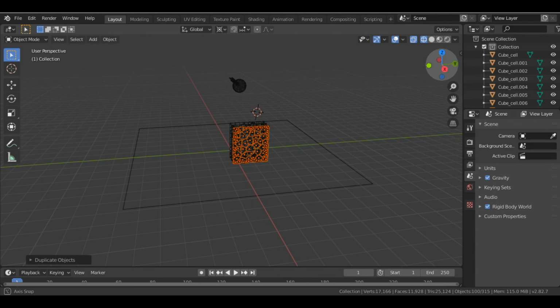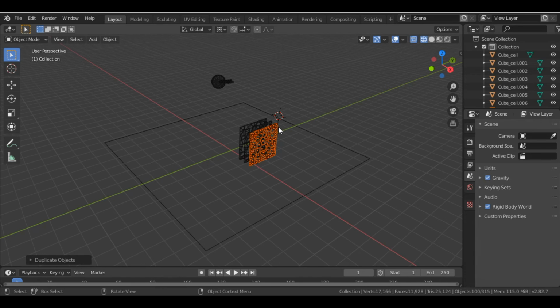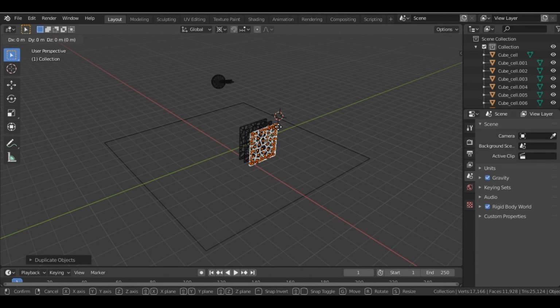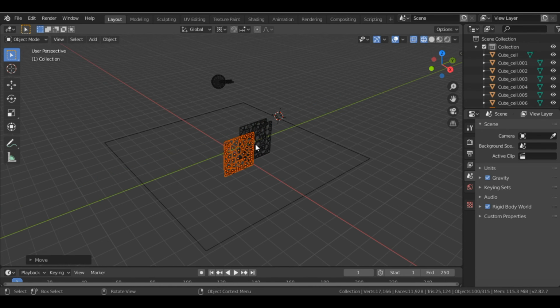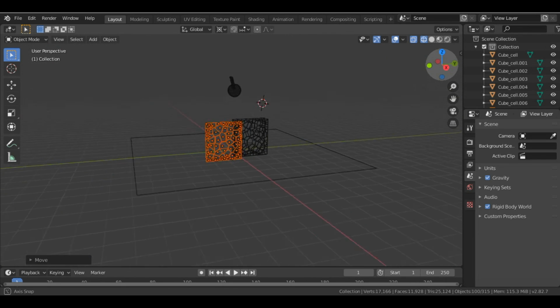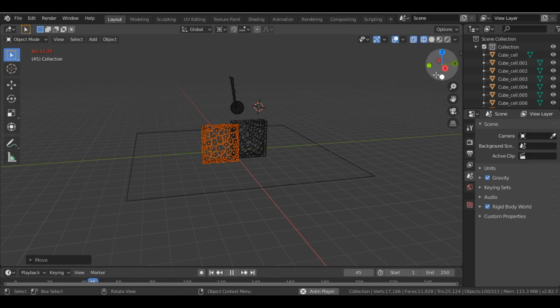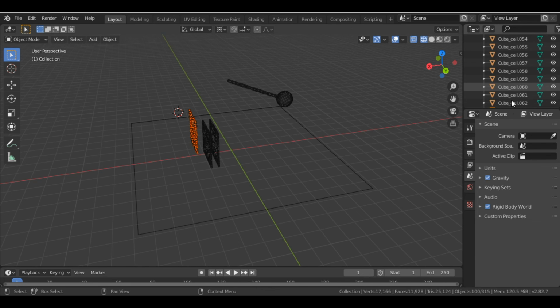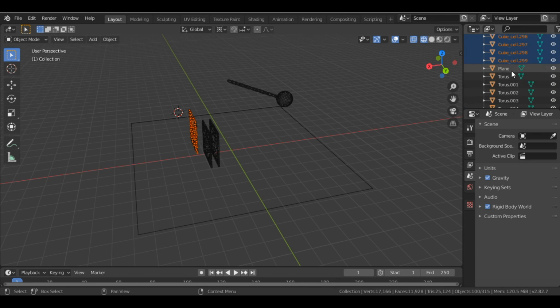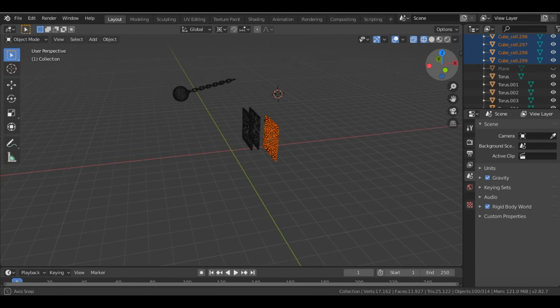So I hope they are aligned properly. I guess no. Grab it along the y axis. Yeah, somewhere over here. Let's see. Alright, we have to just place it properly. So first, we'll just hide this plane. First, we'll hide it and then align all this properly.